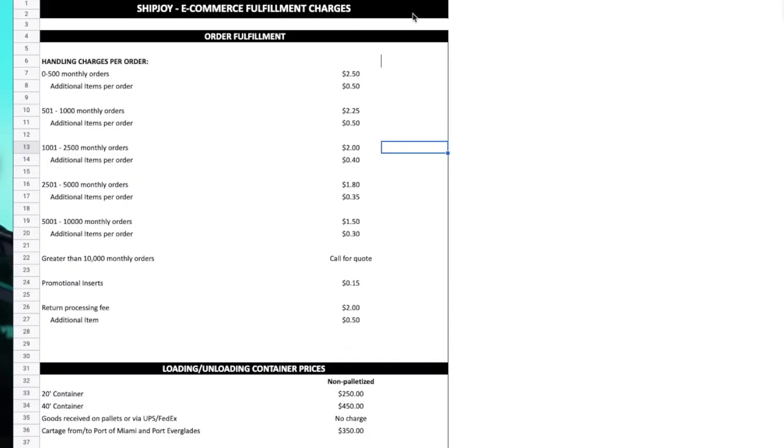So this is the ShipJoy price sheet. I don't know if this is still up to date because this was given to me about 2 years ago. But basically, if you're doing 0 to 500 monthly orders, they'll charge you $2.50 per order to pick it. And let's say your order has 2 items in it, they'll charge you an additional 50 cents per each item. So let's say you get an order with 3 items in it. They'll charge you $2.50 to pick it, and then 50 cents each for the additional items. So that'll cost you $3 total for them just to pick it, just for the labor. And then of course you have to pay for the shipping cost to the customer.